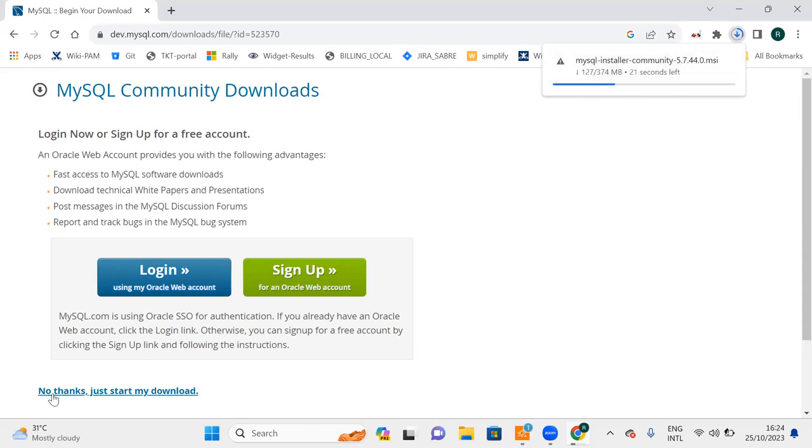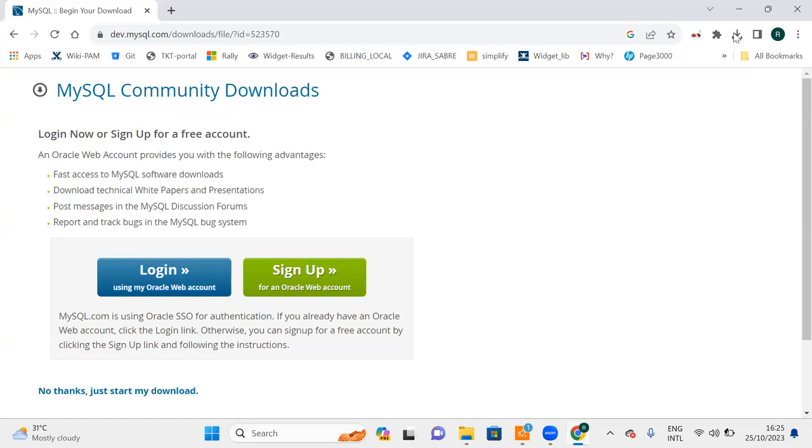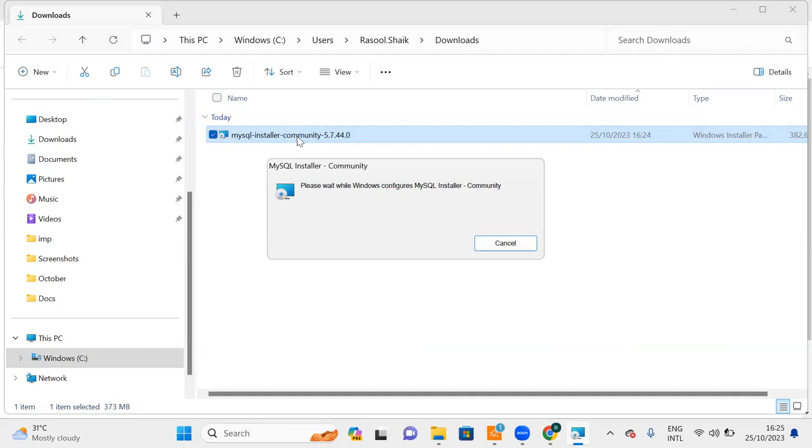Download started. You just need to click, no need to log in and sign up. You just need to click on no thanks, just start my download. I think it's downloaded successfully, so let me install it. You just need to double click on the exe file.